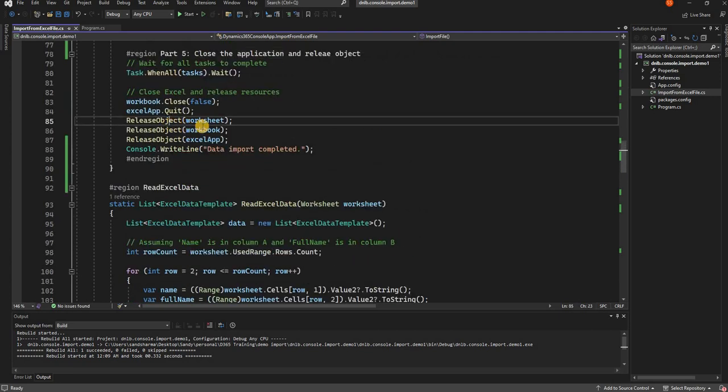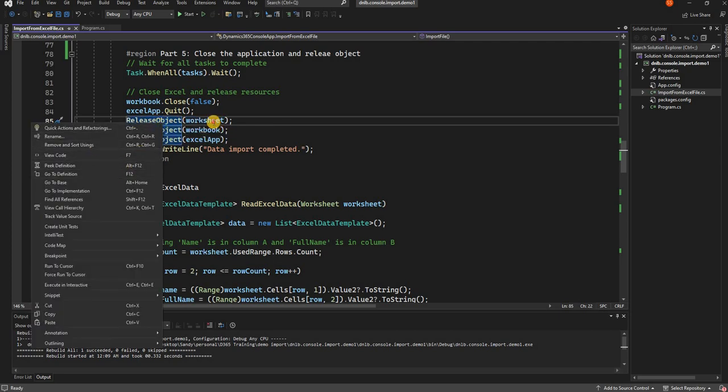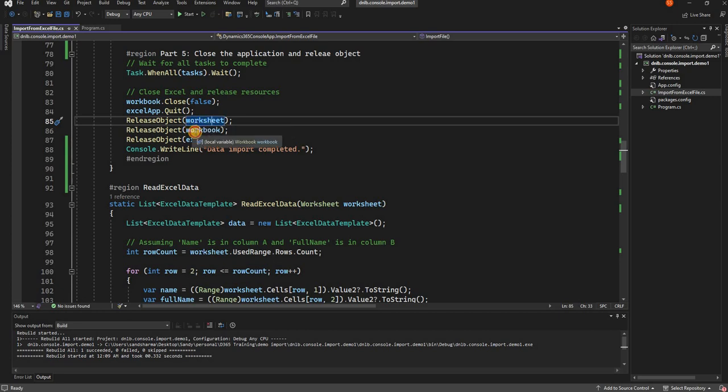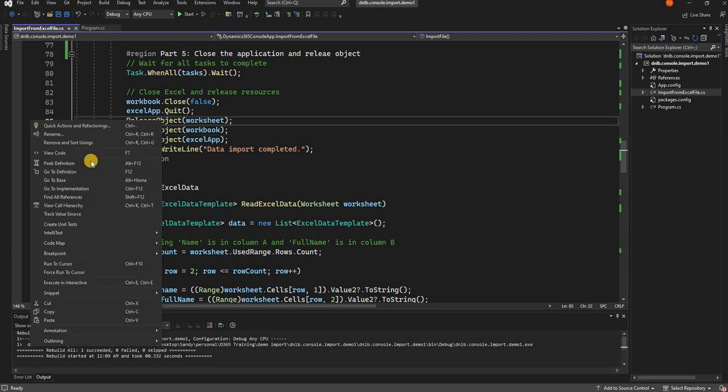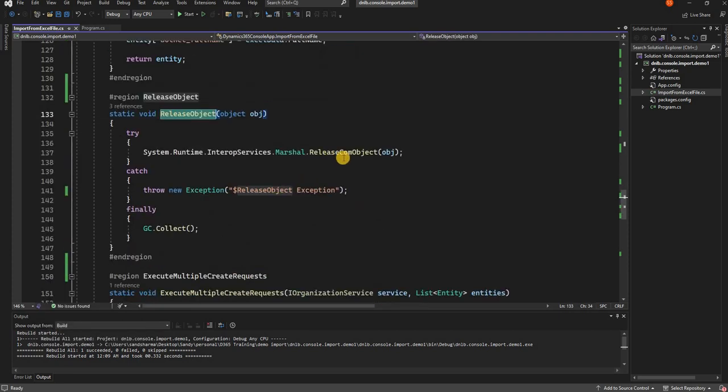And then the objects which were created while loading the Excel sheet, we have to release them. For that, this is the function release COM object. Worksheet, workbook and Excel app will occupy some memory in the heap, so we have to release it. Since we have used COM interoperability, we have to release this object from the heap using this line of code. Using garbage collection, GC.Collect, it will release the memory from the heap.